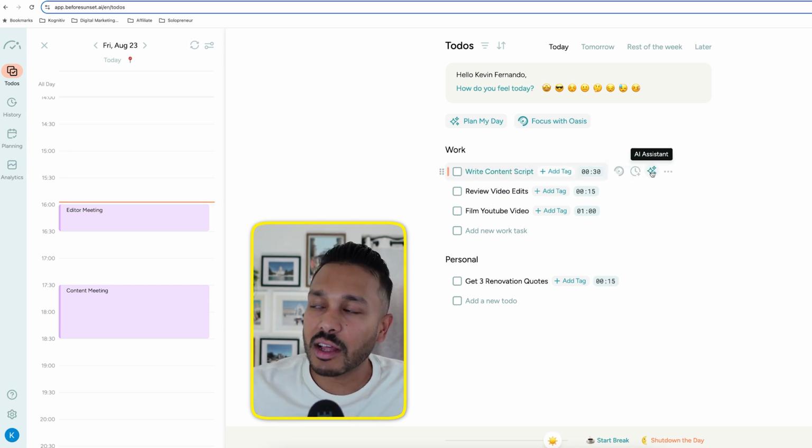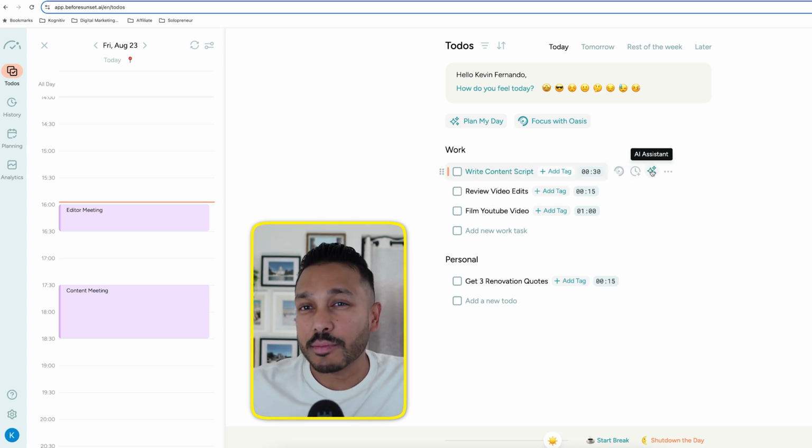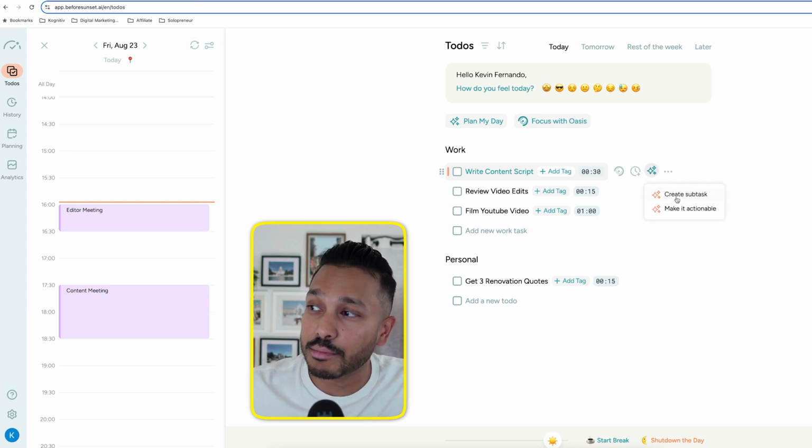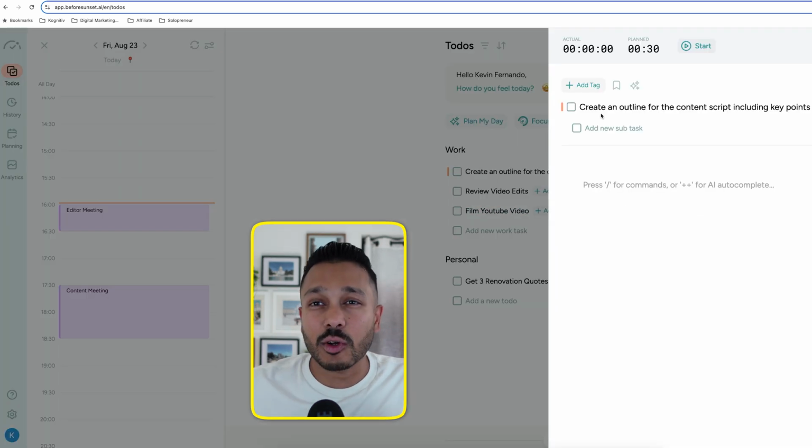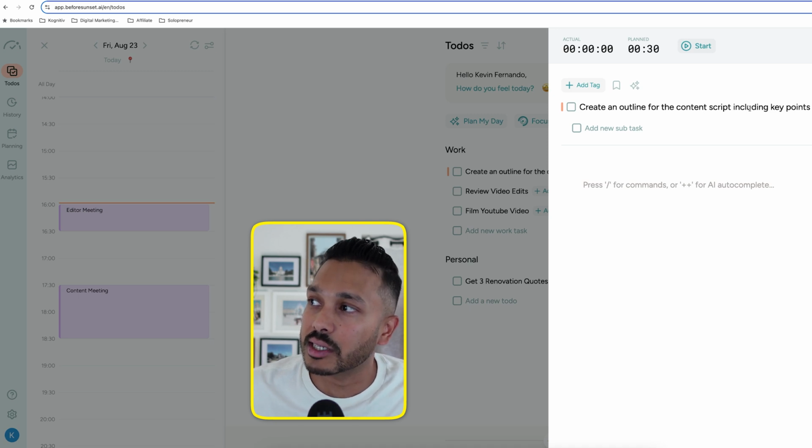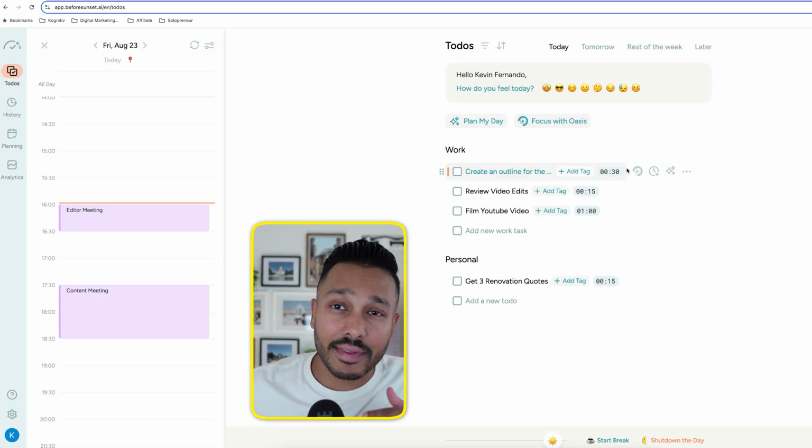Now, one thing I love here is it not only helps you create tasks, but it helps you make them more actionable. So if you hit the AI assistant button, first you can make this task more actionable. Hit that button, and what it'll do is rewrite the task in a way that's more descriptive and actionable. You can see it made it create an outline for the content script, including key points and messaging. And the AI doesn't stop there.